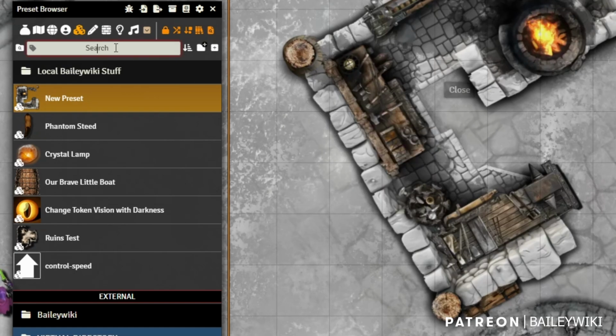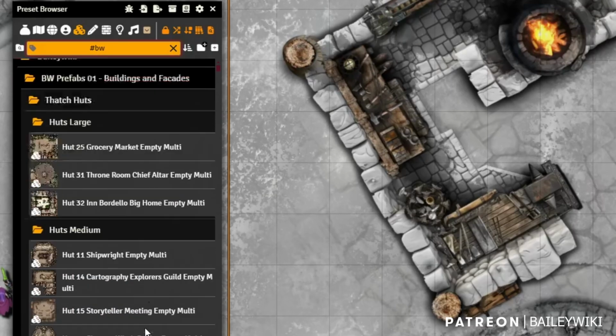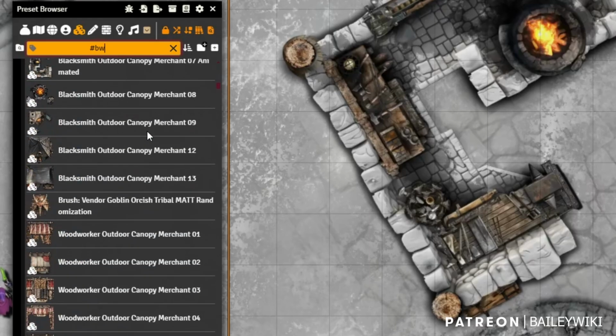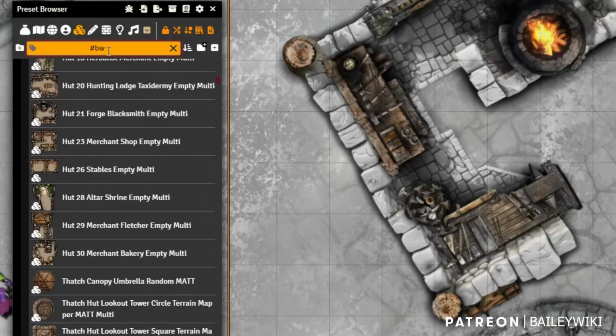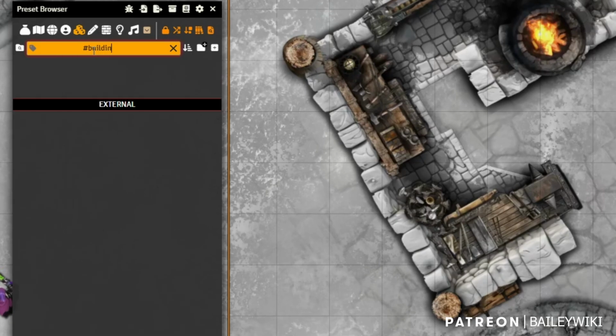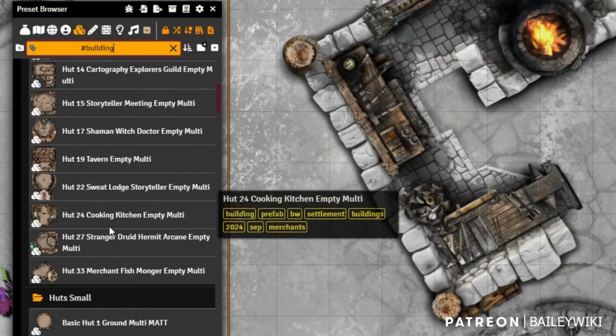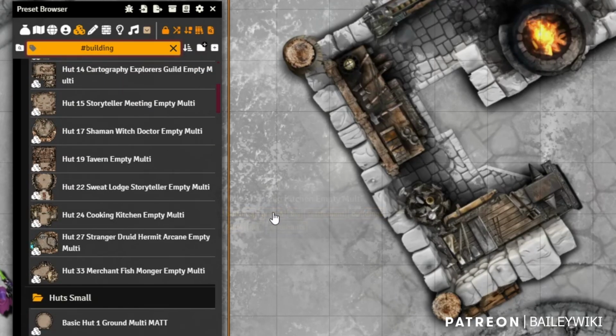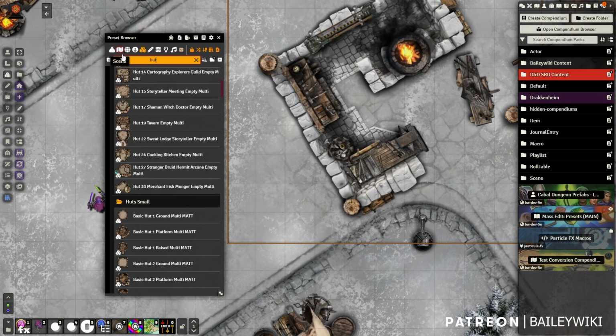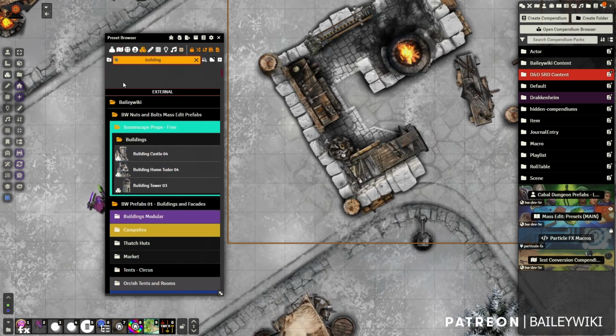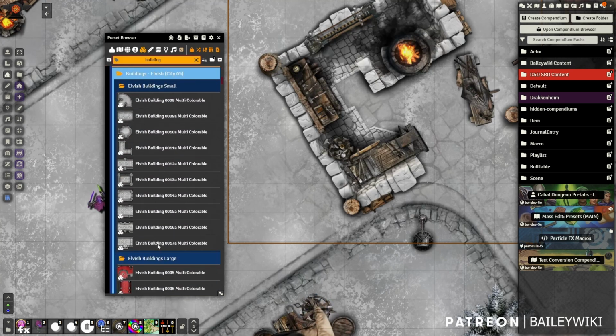And then all you do here in the search is add the pound sign and just say BW, and that'll bring up all your Baileywiki stuff, right? But if you're using Mad Cartographer or one of the others, you can look for their hashtags, or maybe you want to search for hashtag building, and it'll bring up anything that's tagged with buildings. As you hover, you can see the tags that this particular asset has here in yellow. And of course, you can just look up building by itself, and it will look up any assets that have the word building in it.